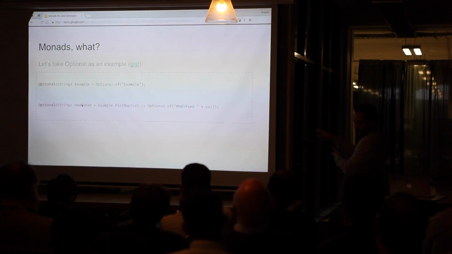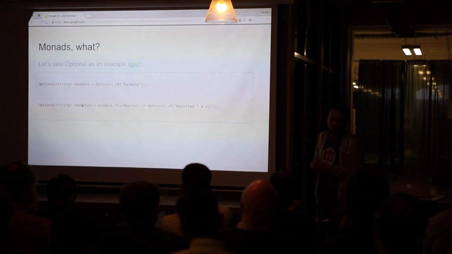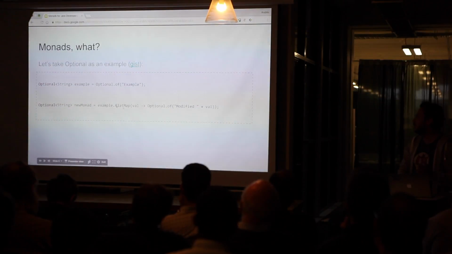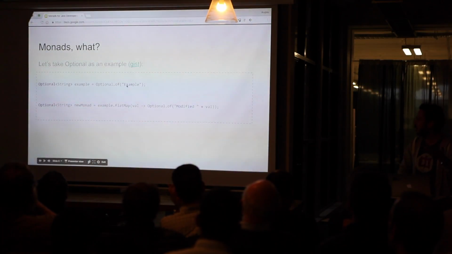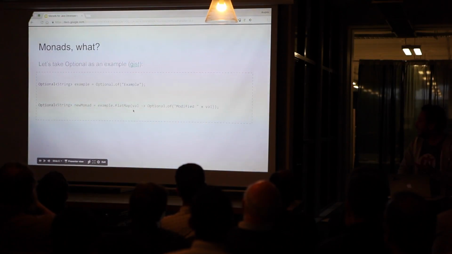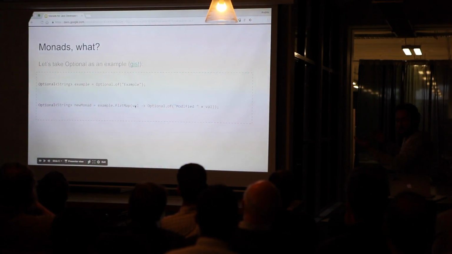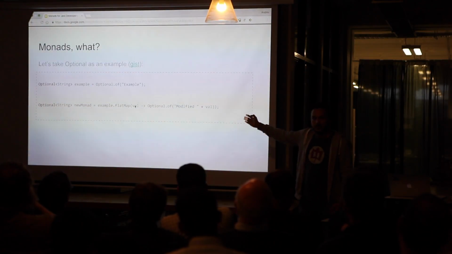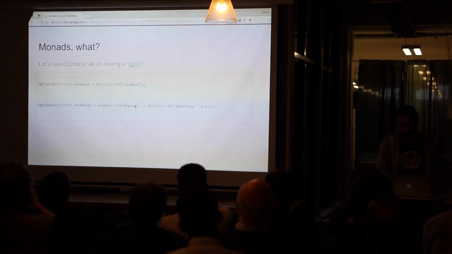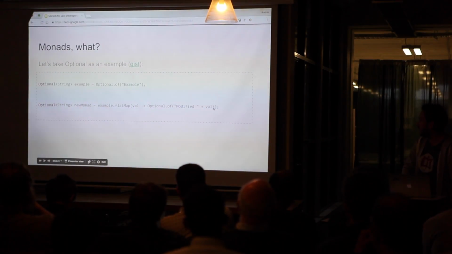Now, what is the function? The function will receive a value, which is the type parameter value at that particular time. What is the type parameter here? String. It's a type. What is the value of that type parameter? Example, right? So this value here will be example at this particular time. And the signature of that function is you receive the type parameter and return another monad, another optional. All right?